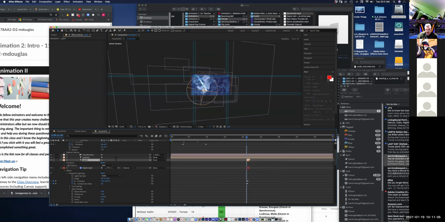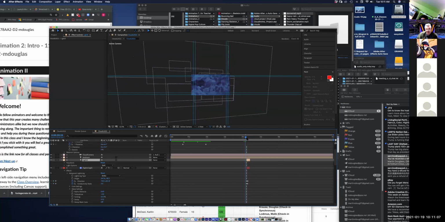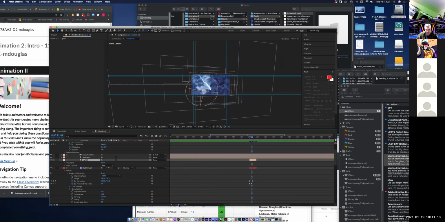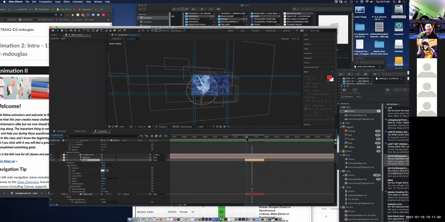And you probably want to have your light as a spotlight. And then I can also play around with this light as well. Want it to match the lightning. And then I can actually go in here and I can keyframe the intensity.